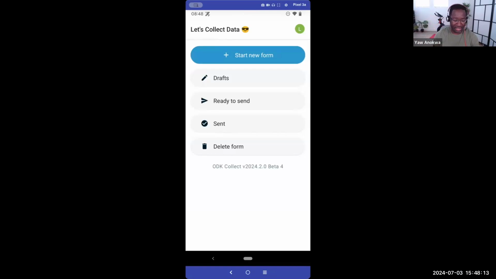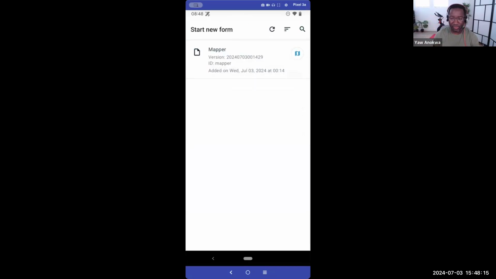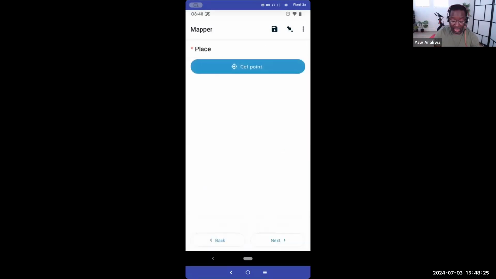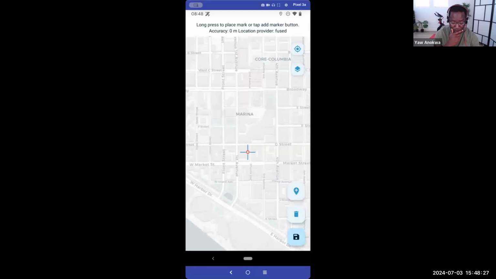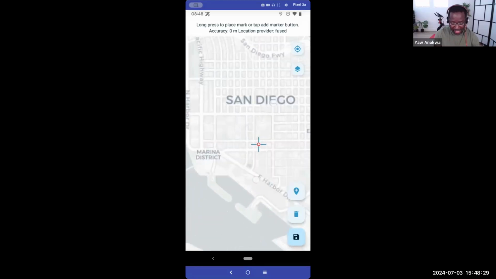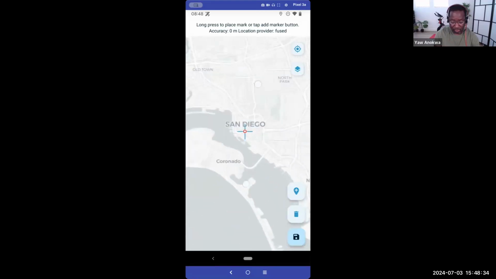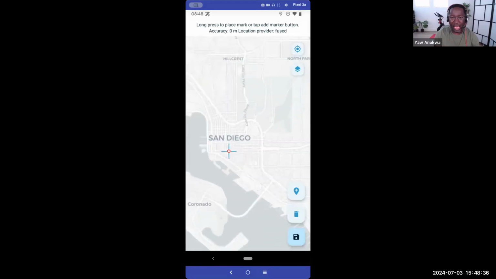And this is the new beta if you haven't tried it. So I'm going to fill out a form. It's called Mapper. I'm going to call it, I don't know, San Diego downtown or something. And I need to select a place. So here I am in San Diego downtown. I'm using a base layer called Carto, which is really bland. And now I want to add an offline layer.